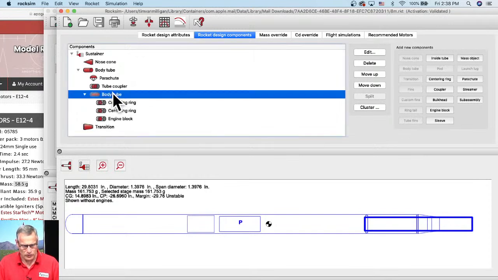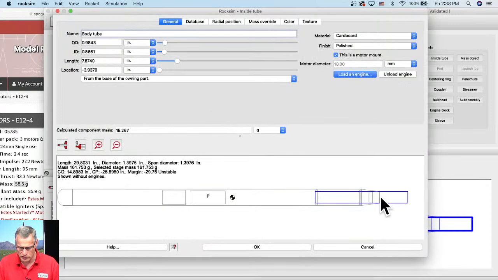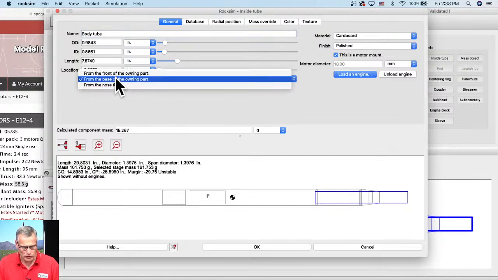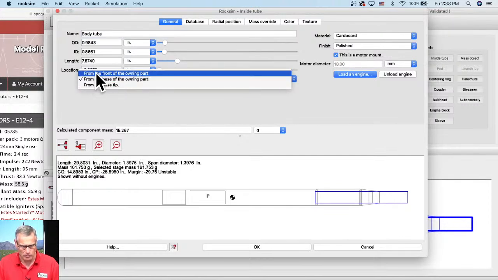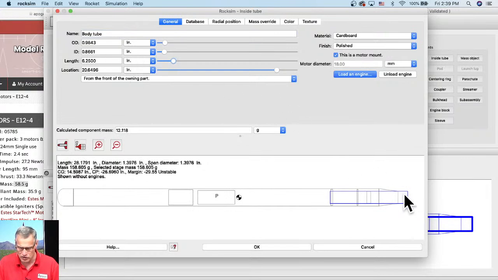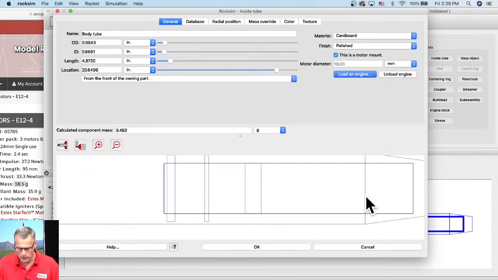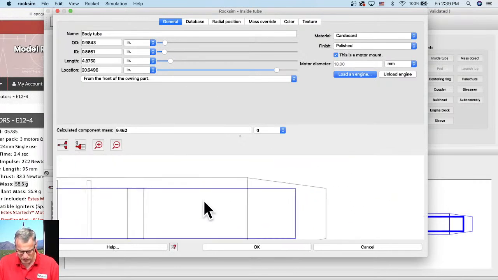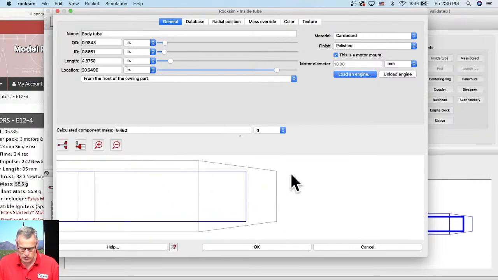So what I'm going to do is take this body tube, edit the tube, and shorten it. I'm going to shorten it till it gets to this length right here. And I'm going to make the length from the front of the owning part because I don't want the front to move when I change the length. So now I'm just changing the length, moving the slider bar. You can see that the tube is getting shorter, and I'm just going to move the slider bar until, come on, there we go. So this edge is right here on the end of that transition.